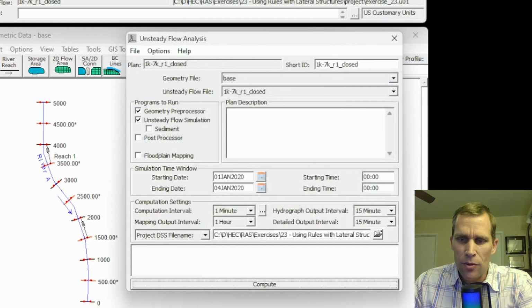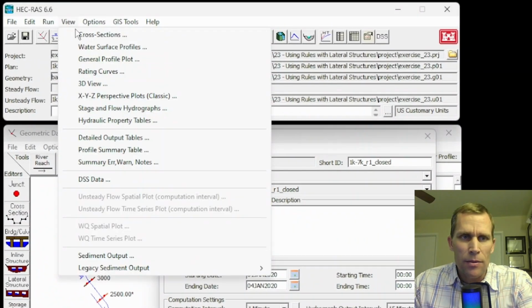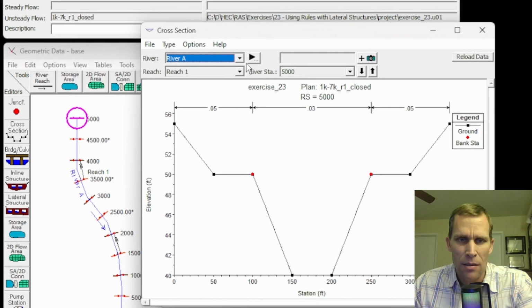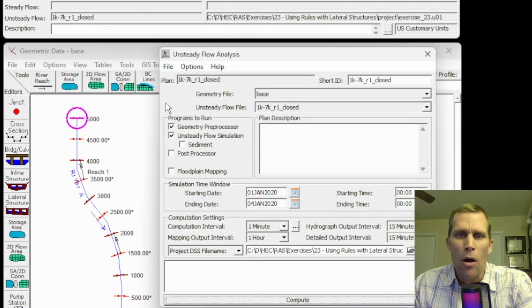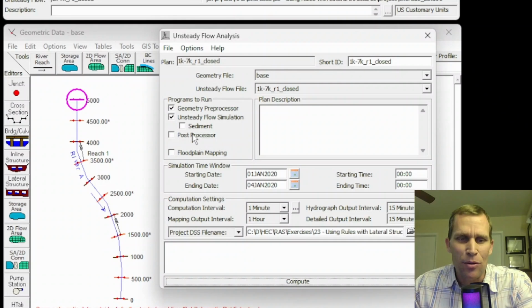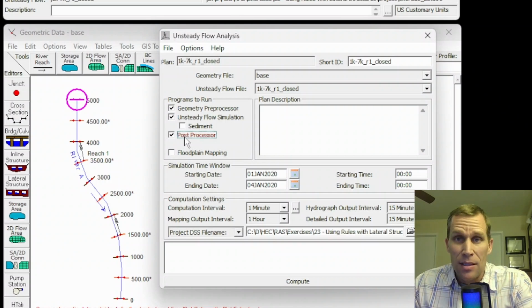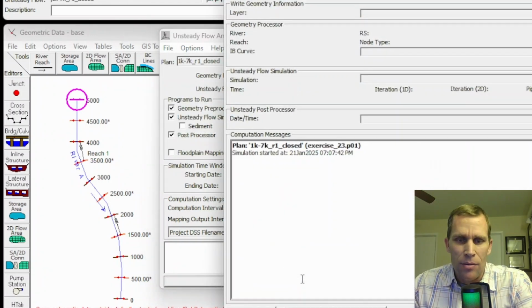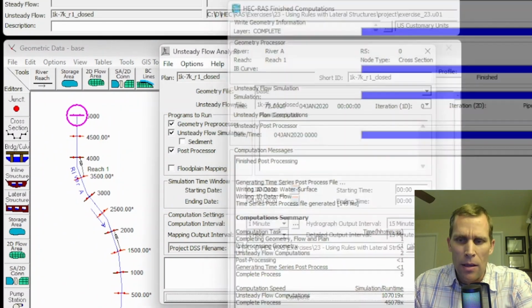Okay, that finished up. So I'm going to click Close here. Let's look at some results and then get on with the rules. So View, Cross Section. I'm not seeing any results because the post processor checkbox was not on. This is the step that actually writes the data to the results, the different paths to the DSS file. So I made a little boo-boo there. I thought I clicked it, but didn't save plan and compute. Okay, now let's click close.